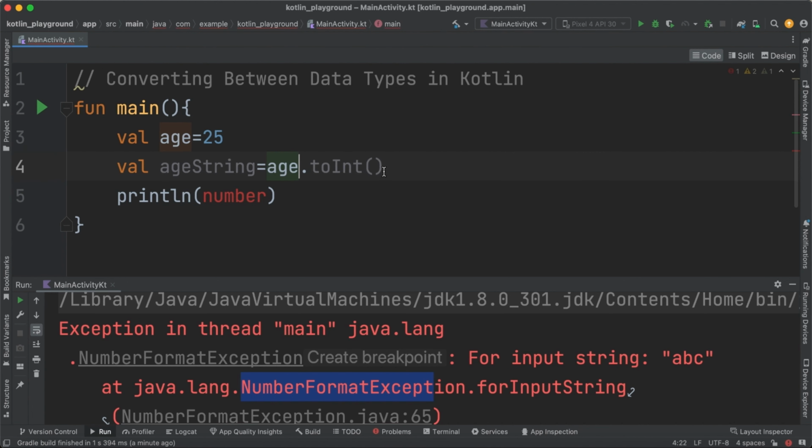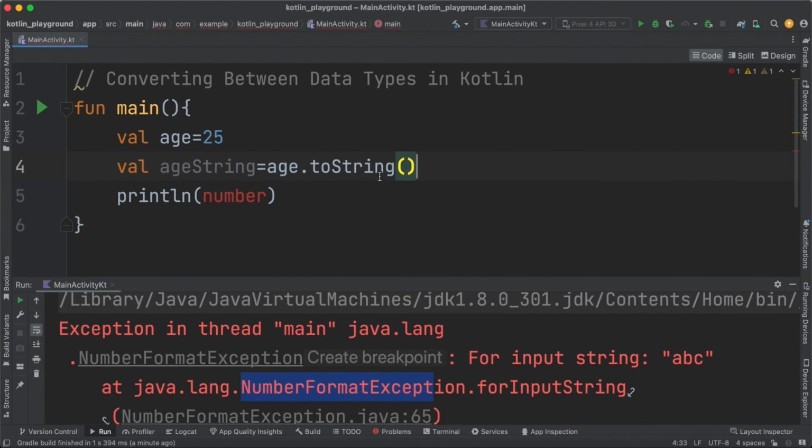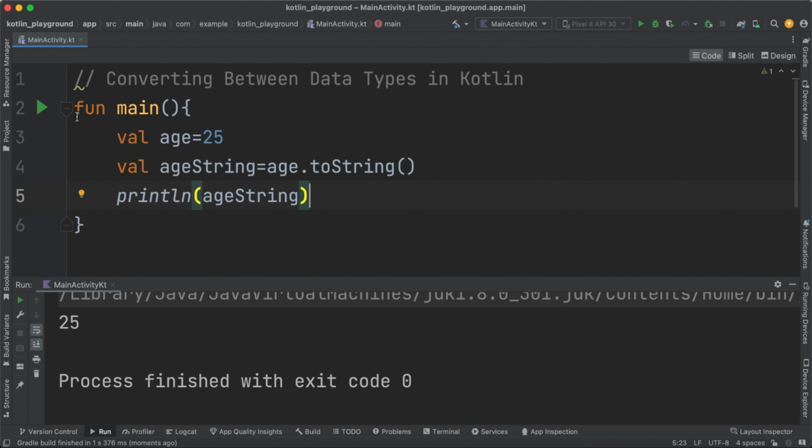For that, I'm going to use the toString method. What this will do is convert this integer type value into a string value. So let's print this. I'm going to run this program. Okay, as you can see, it has converted this into a string value.